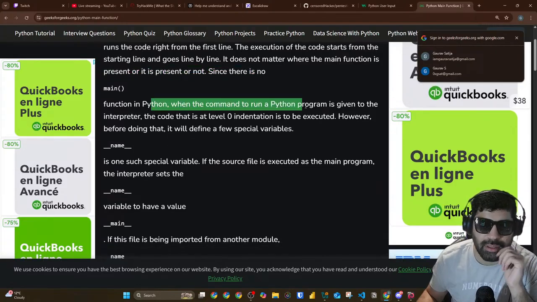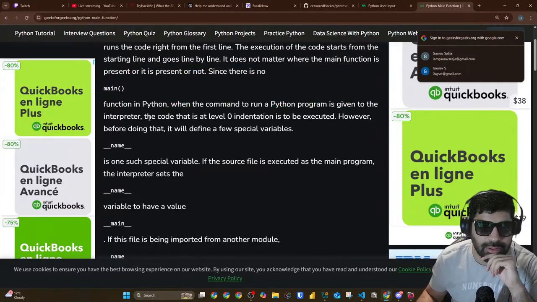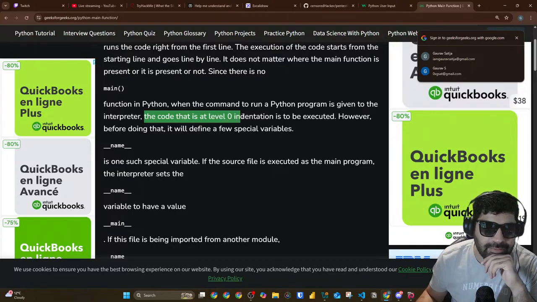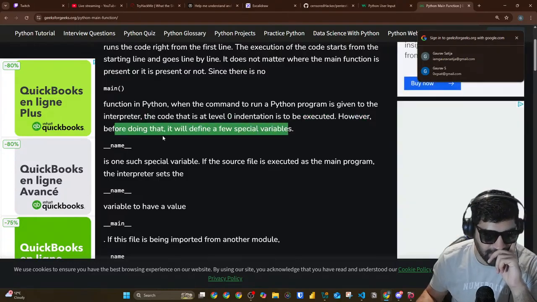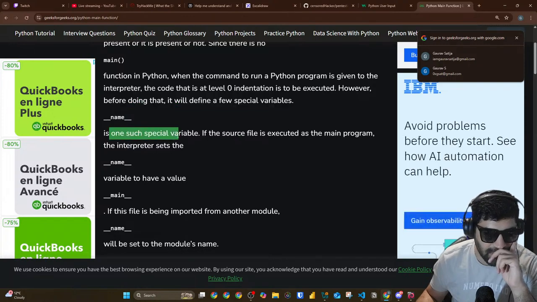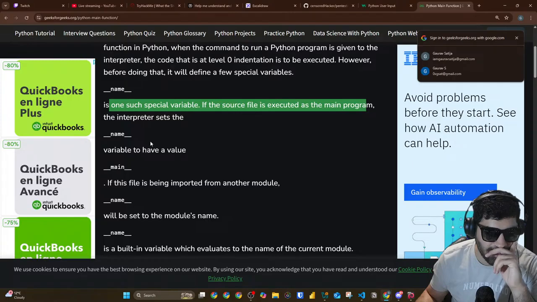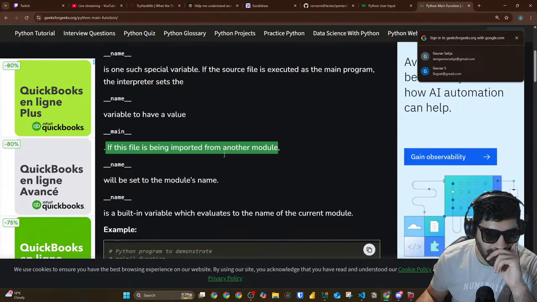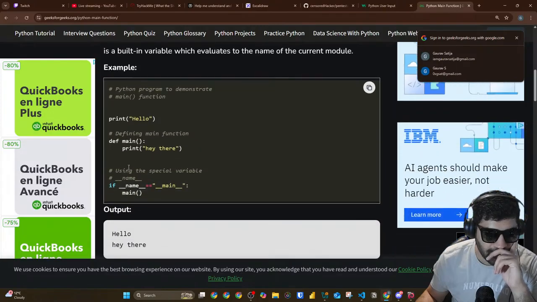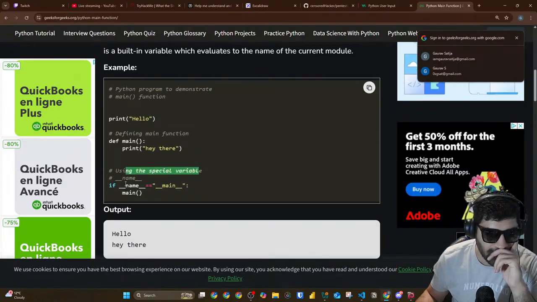When the command to run a Python program is given to the interpreter, the code that is at level 0, basically the very first one, no indentation, right, is executed. However, before doing that, it will define a few special variables. Name is one of such special variables if the source file is executed as the main program. Otherwise, this is a file being imported from another module. So main, and this main will be defined here.